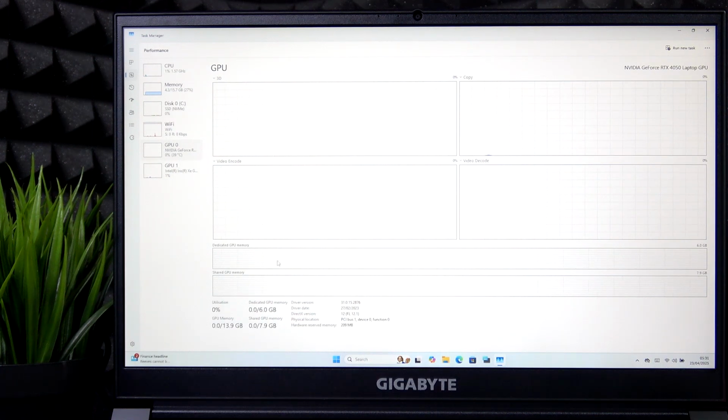So yeah, and also you can find different data about these GPUs in the task manager. So not only the name, but also the current utilization of all the different processes like 3D, copying, video encoding, video decoding, then also the driver date, driver version, DirectX version, dedicated GPU memory, and all of that.